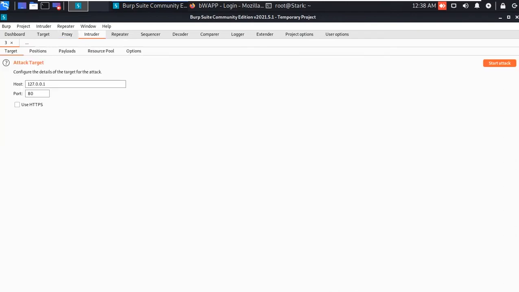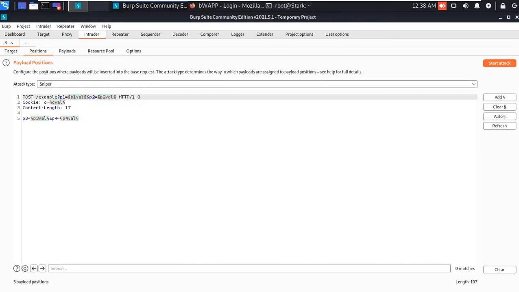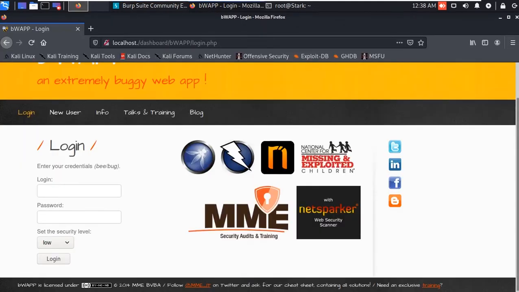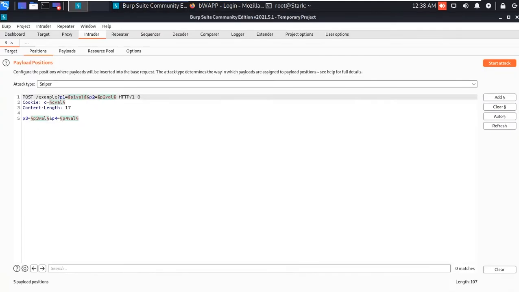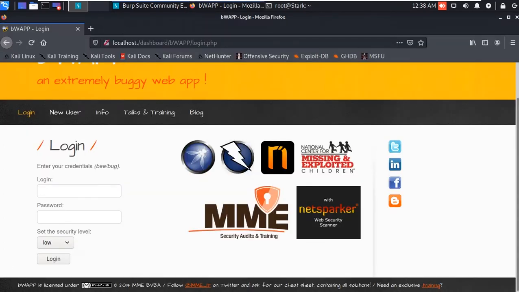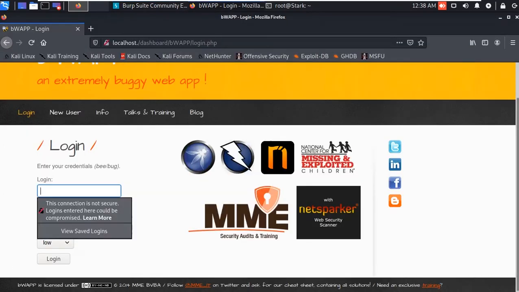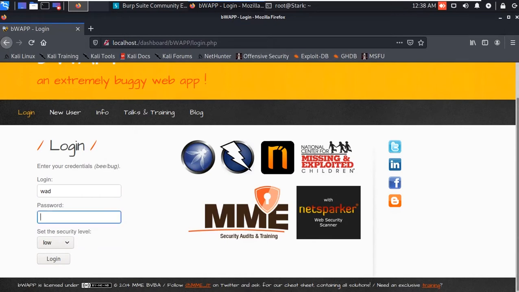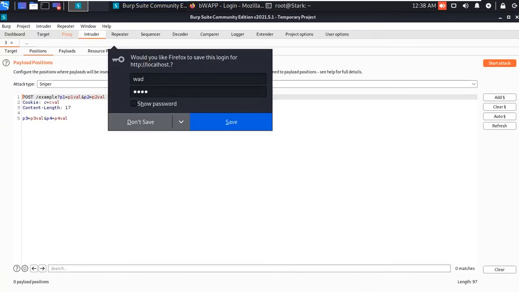In the Intruder, click on the positions menu. Okay, and here basically we have to select both the password and the username. So let's assume we don't know the password, so I am typing a random number for the username, and for the password I also typed a 4-digit number, and let's log in.